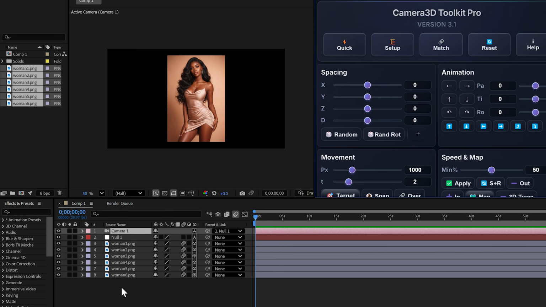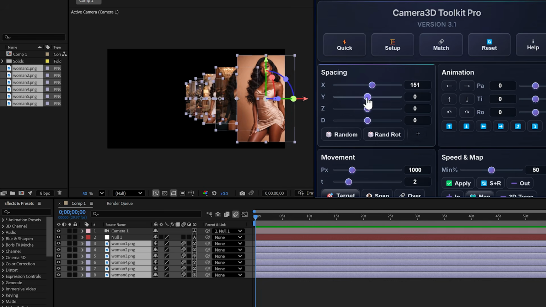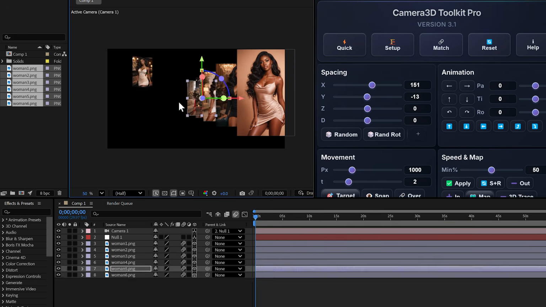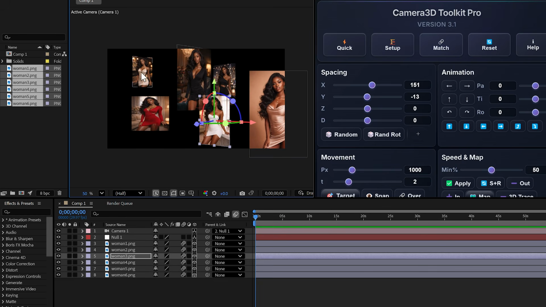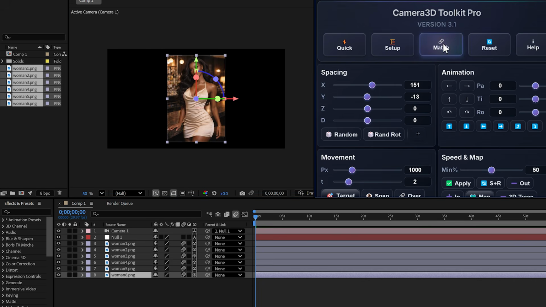Next, I'm selecting all my layers. I'll use the position slider to spread them out in 3D space. I'm slightly offsetting each layer to create depth. Now, I want to start my animation on this specific layer. To do that, I select the layer first, then click on Match.